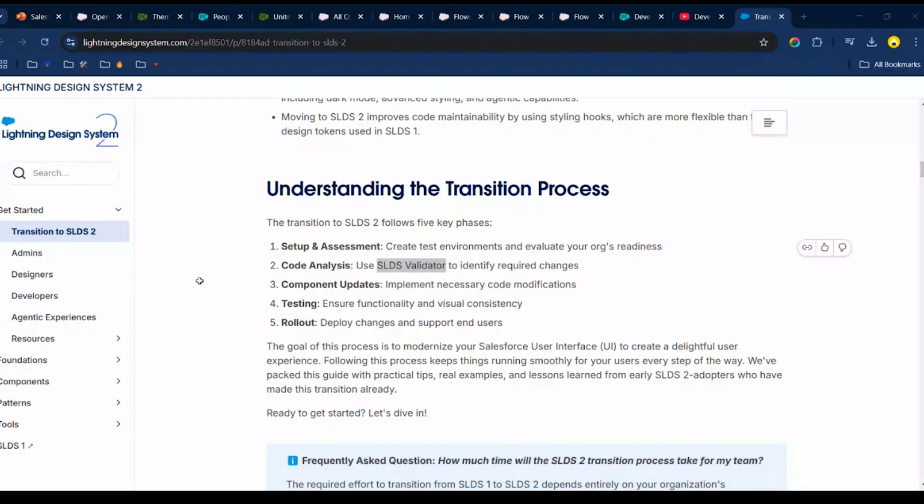So basically it scans against the PMD guidelines, which I just previously mentioned, right? It scans against that and then it will give the recommendations for us. So based on that, we'll have to update all the changes and then do the thorough testing. Then only we have to roll out. So these steps we need to ensure before transitioning to SLDS2.